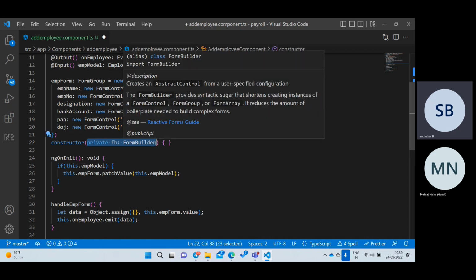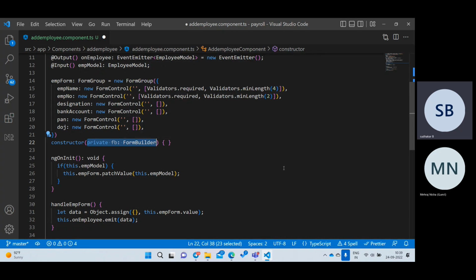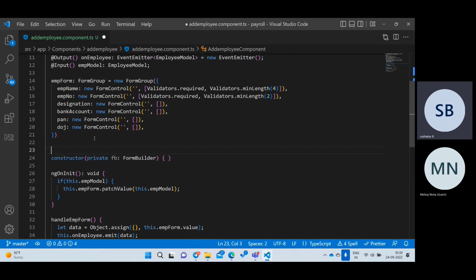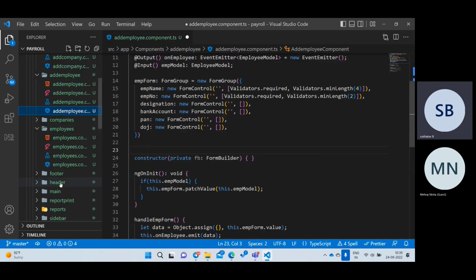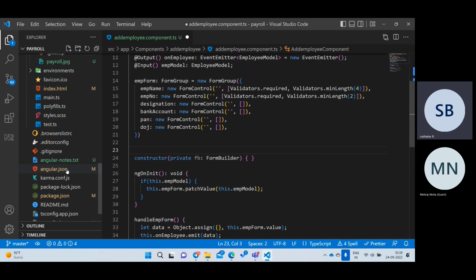What is the class? Form builder. Hey user, why are you writing so many lines? You can write a simple two lines and finish all these things. That is the reason they are giving a third way. So I can say this.fb. What is my variable name? FB. Okay, let me open my notes for reference.